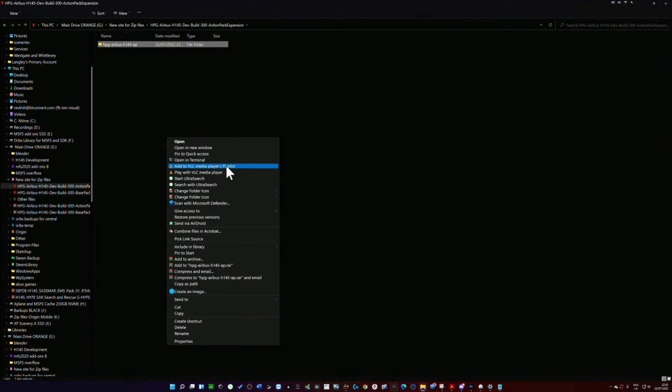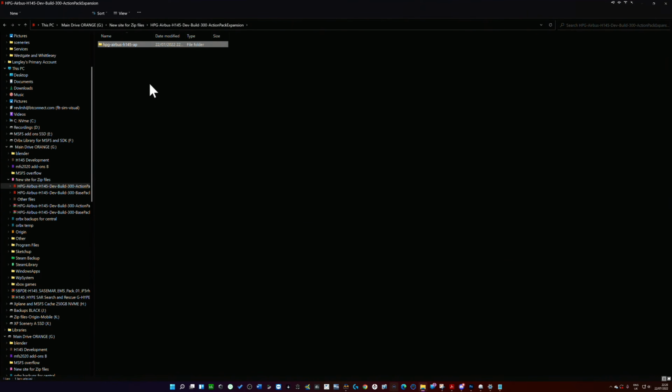Show more options. Let's go to change folder icon. We'll have that red. Right, okay.